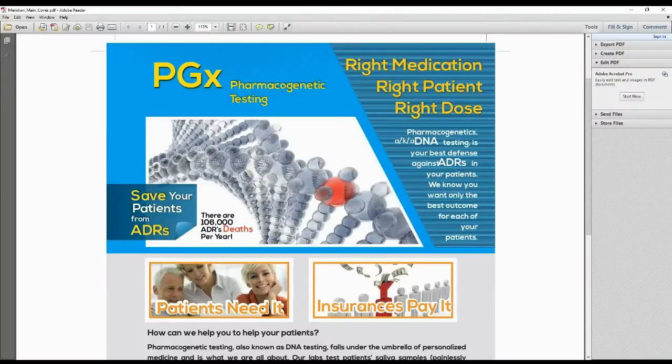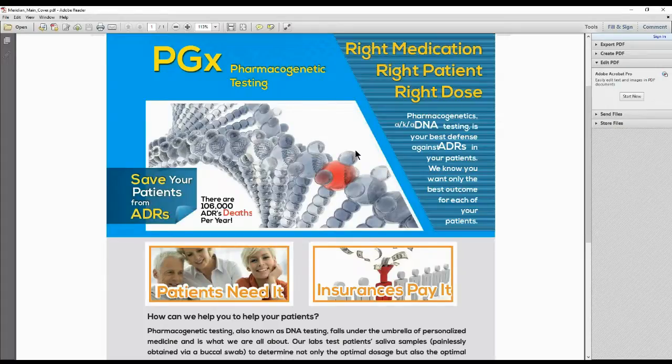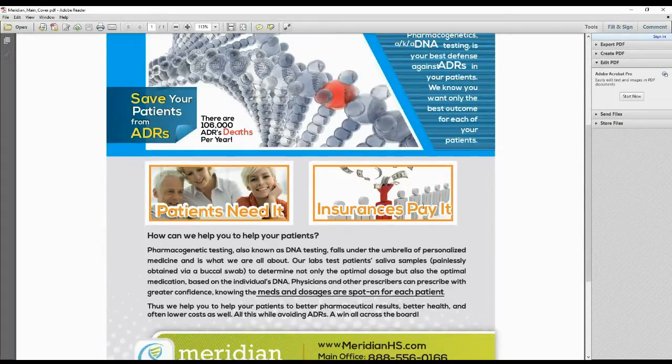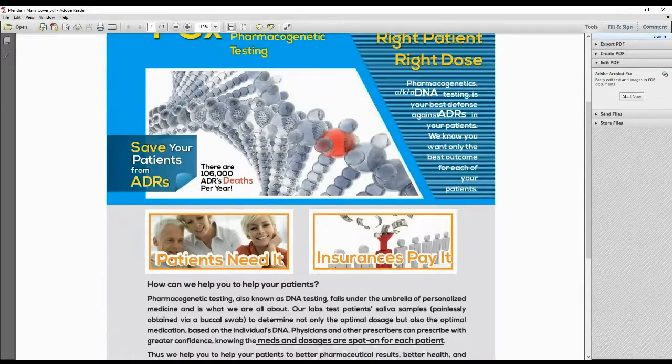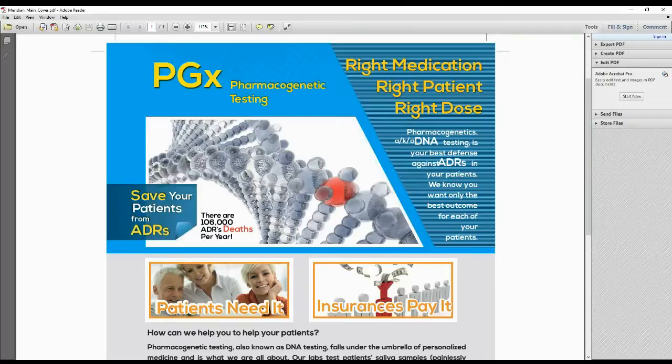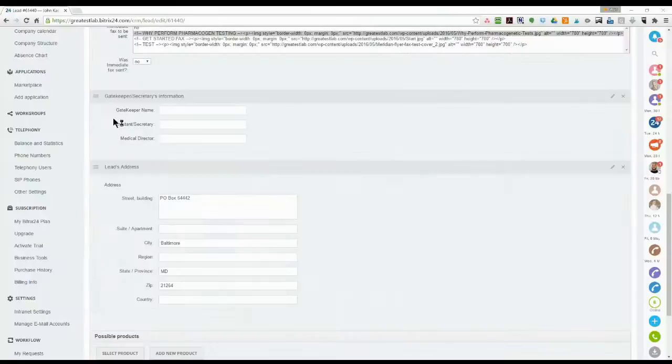So the key is, it's an interesting phrase, the right medication for the right patient with the right dose. This is really what pharmacogenetics does, right? Patients need it, insurances pay for it, and then we have a whole bunch of documents and nice printouts and all that, and the abstract that I spoke about is all in there, and that's something that we'll be mailing to them. So please make sure that the address is updated correctly. I mean, you will have the address, it's just basically double checking, say yes, that's correct. Okay, great.